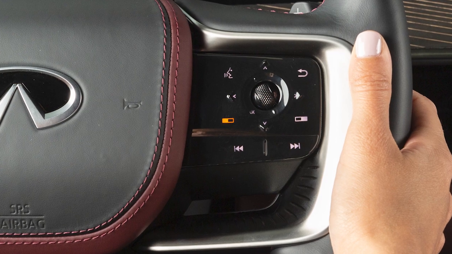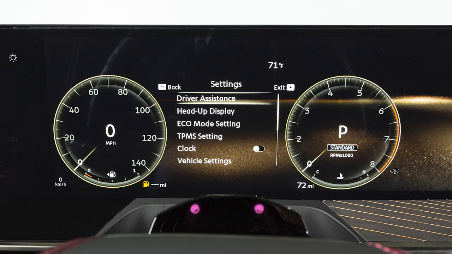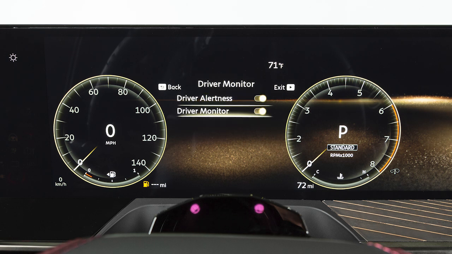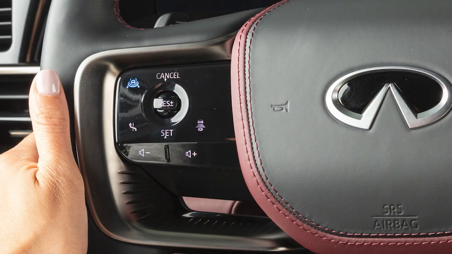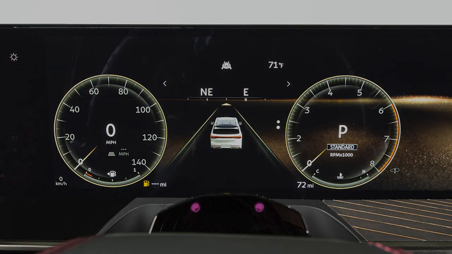To enable or disable the system, use these controls to select settings. Driver assistance. Driver monitor. Then, driver monitor again to toggle the system on or off. ProPilot Assist 2.1 will not function when the system has been disabled. Turning on ProPilot Assist 2.1 will enable the driver monitor.